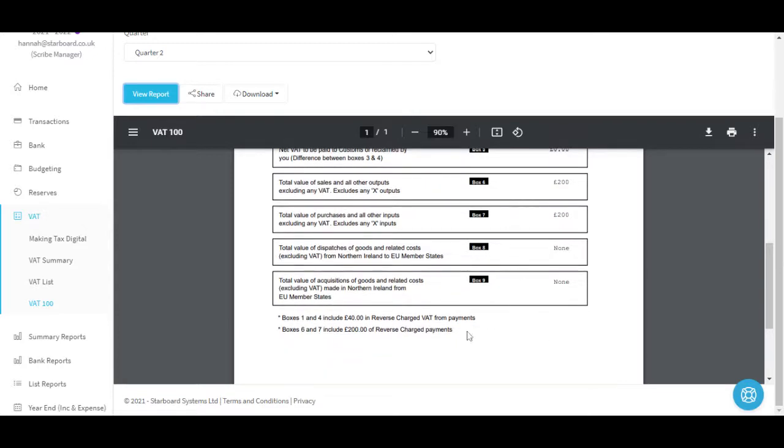At the bottom, you can see we've got an asterisk here: boxes 1 and 4 include the £40 reverse charge VAT from payments, and boxes 6 and 7 include the £200, which is what we put in. So that's going to give us a little bit of information so we can see where that's come from, and that's exactly what we'd expect to happen.